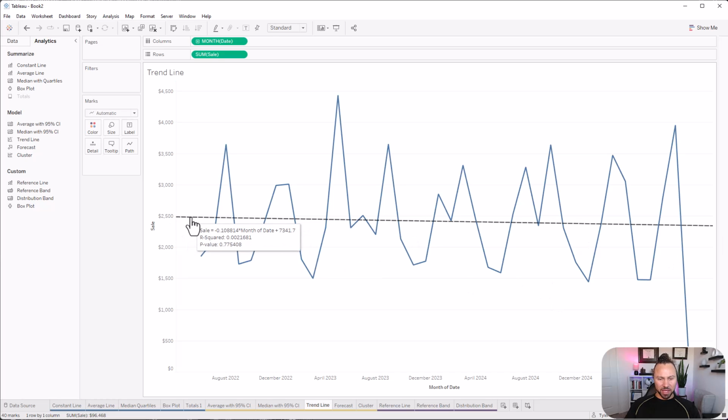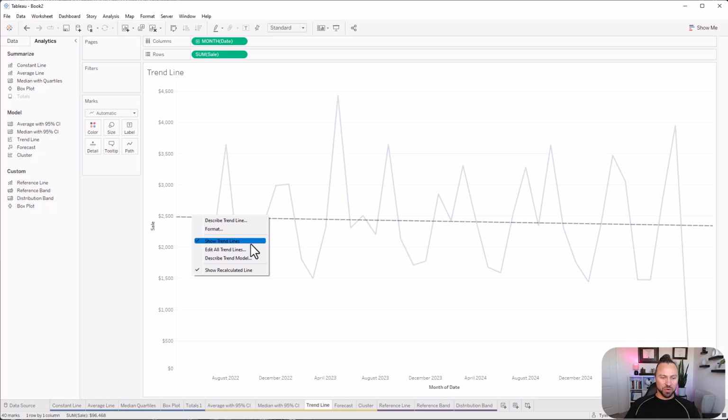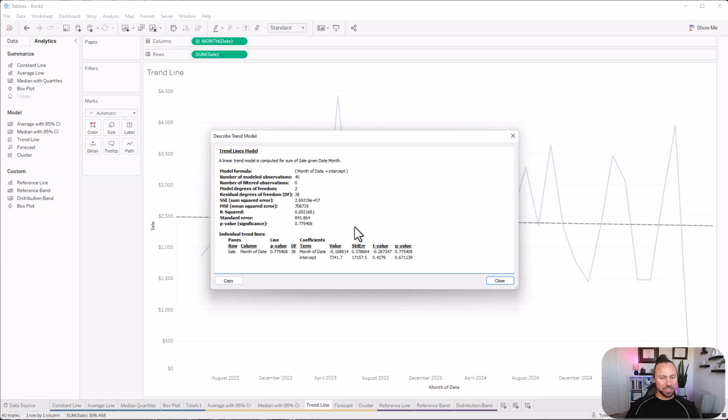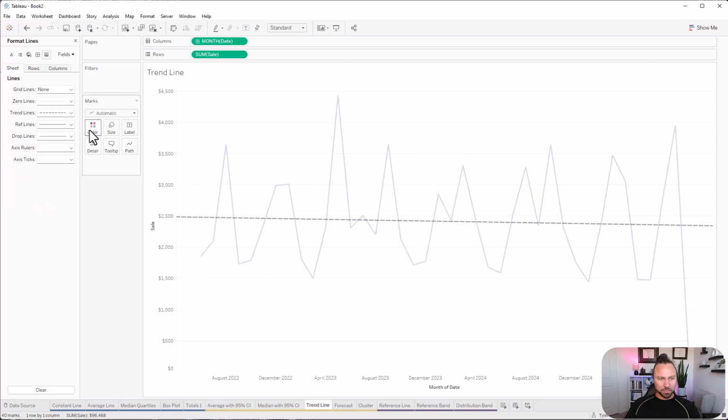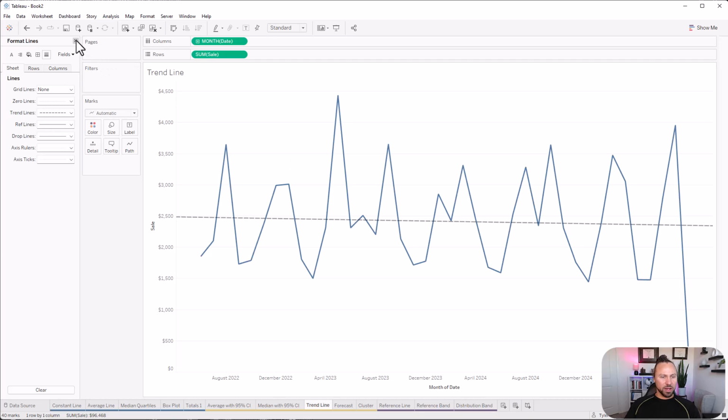You see when I hover, it gives us our equation with our R squared and p-value. Once again, that will tell us how significant this trend model is. Statistics, I would read up on that before I try to explain that to anybody. But it's all there. If you right click, you can describe trend line. It gives you some more stats. And you can format it. You can change all your formatting options, just like pretty much anything in Tableau, when you right click and format. All right, trend line.